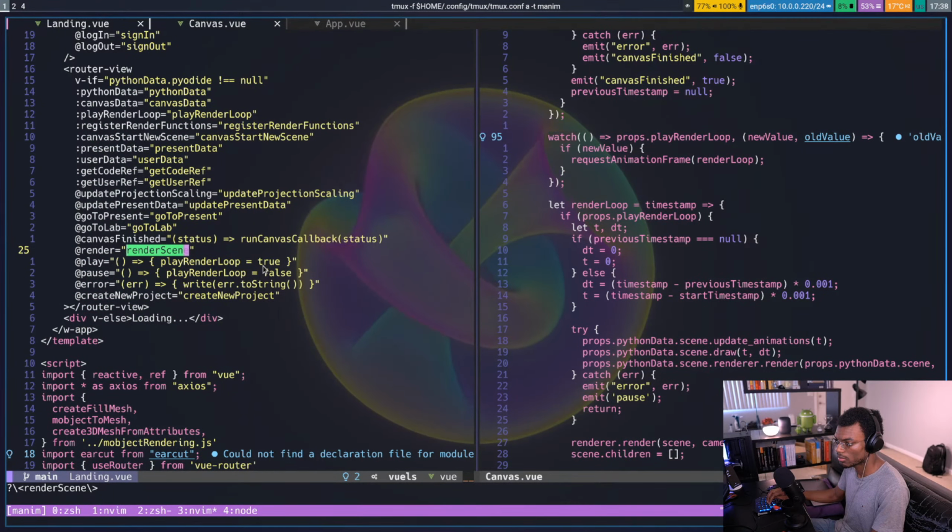So these places where I emit render are going to go up to the landing. Let's look at the render scene. So it's not just the code and scene name, it's going to be the mode, then the code and scene name. So I have these, and what it does is it does this setup. Canvas start new scene .value.